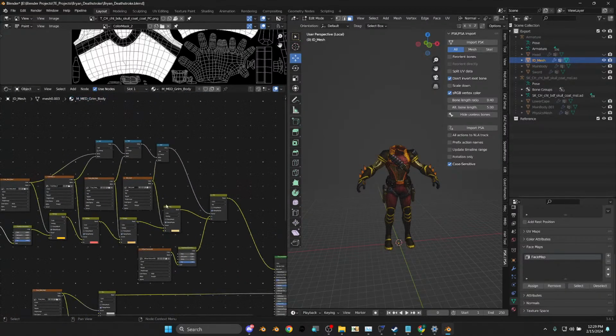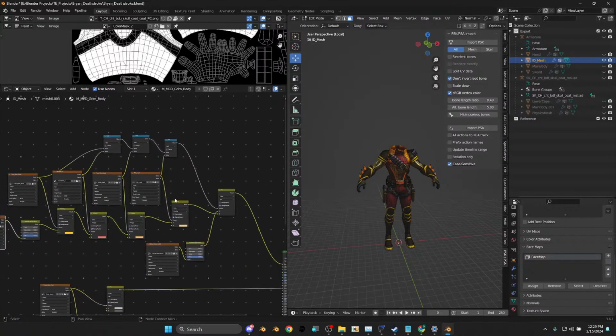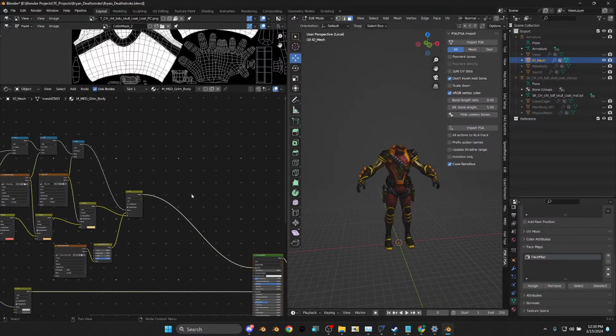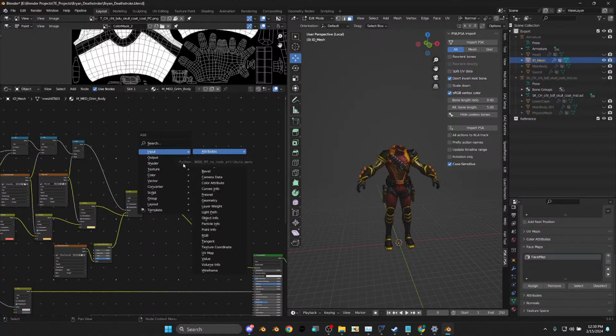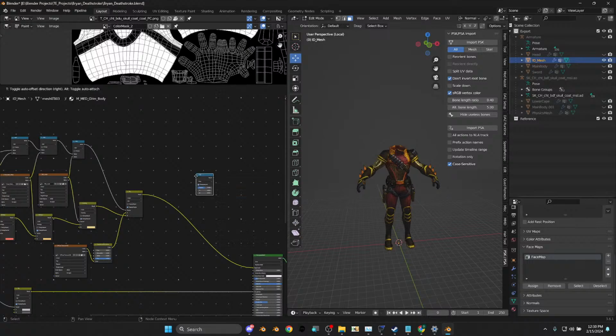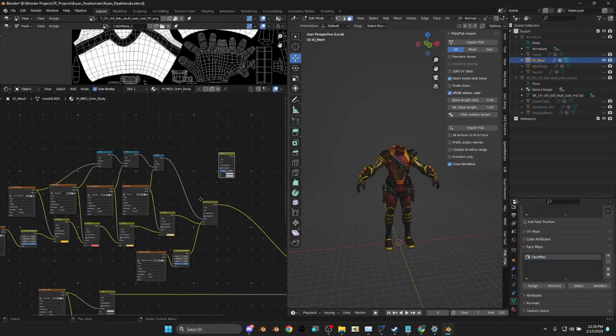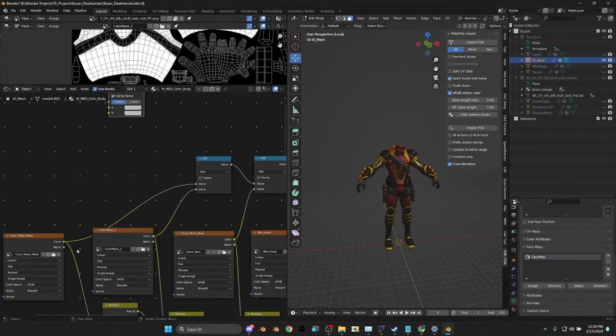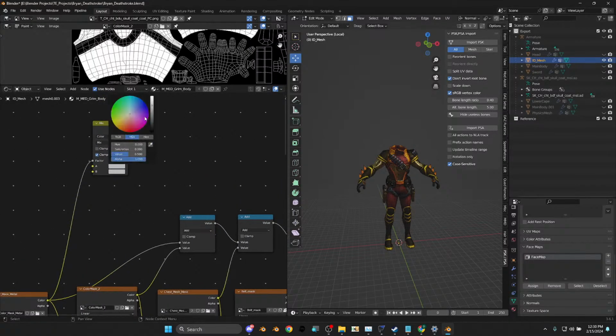Let's do this. We're going to set up another mix node chain, I guess. So Shift A, search mix. Shift A, search mix color. Okay, so we're going to set up this chain up here, right? And it's essentially going to be the same thing, right? But we're going to put this one in this factor, and I'm going to set this to black. I'm going to set this one to red, full red.